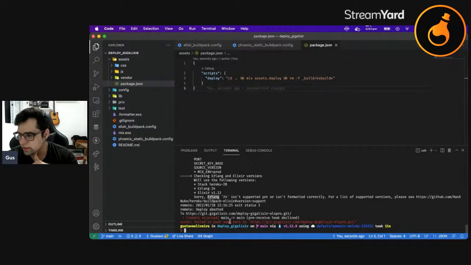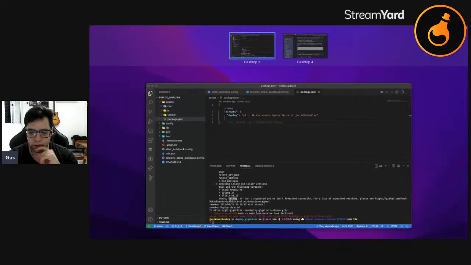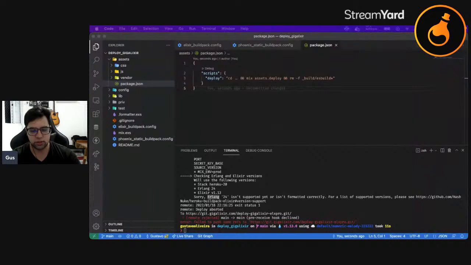So first, Erlang version 24 is not supported. Let me check one of my personal applications over here that I'm using in Gigalixir. Give me a second.